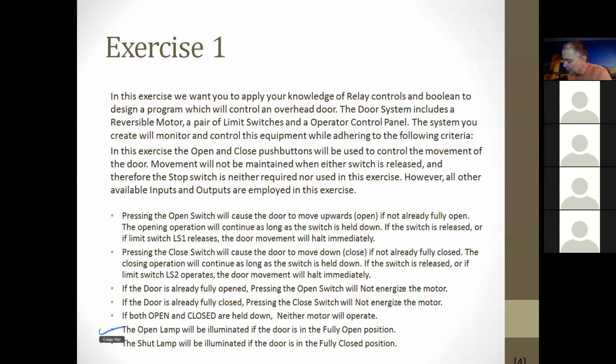The open lamp will be illuminated if the door is fully open. The shut lamp will be illuminated if the door is fully closed. So exercise 1, pretty easy, right? If you look in your lab, you'll have an exercise 2 as well. Exercise 2 is you press the open button, you release it, it'll go all the way up until it stops, right? And if you press stop, it'll quit. You press the down button, it'll go all the way down until it hits the bottom, unless you hit stop. Stop will stop it. So the second exercise is a little more complicated.